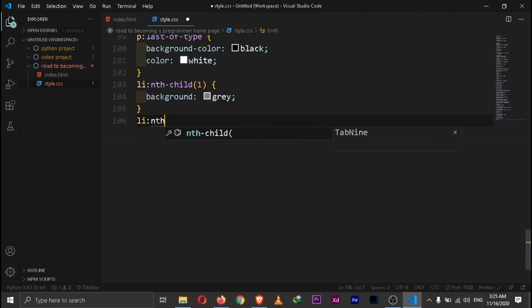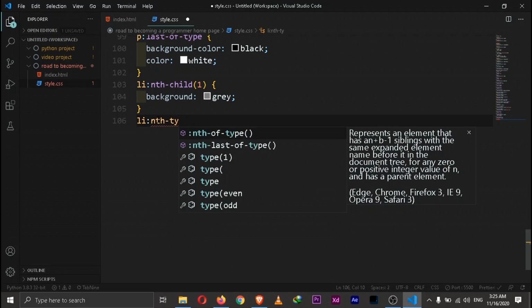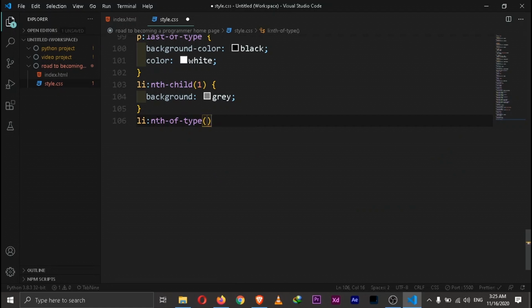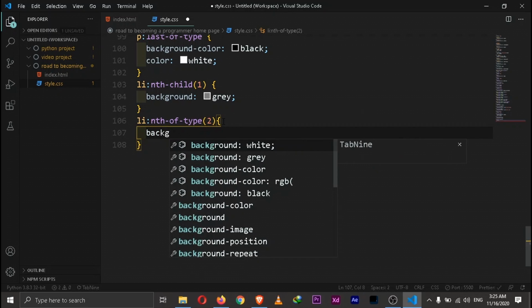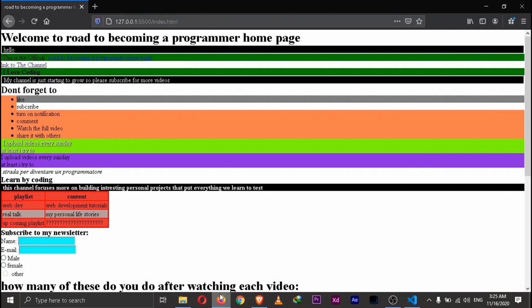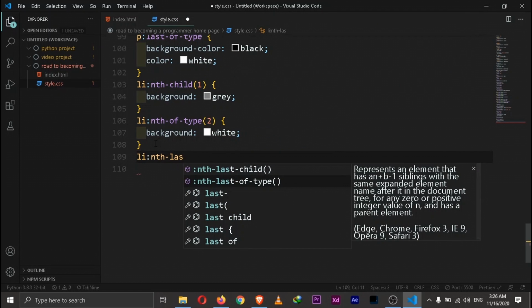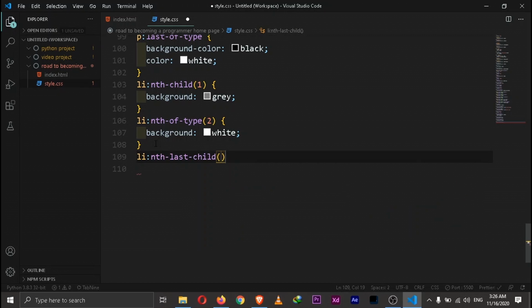We can do something else kind of similar by using nth-of-type, right? So this way, again, in this case, it's not going to make that much of a difference because we're just selecting LIs, right? But we can use nth-of-type to select the second LIs. So we're going to have its background color change to white. We can do something similar for nth-last-child and nth-last-of-type as well.